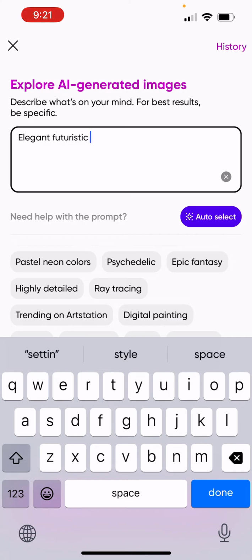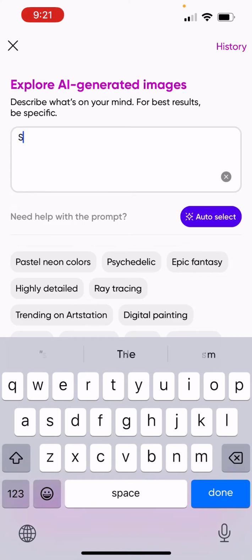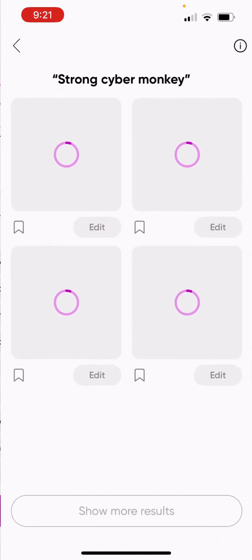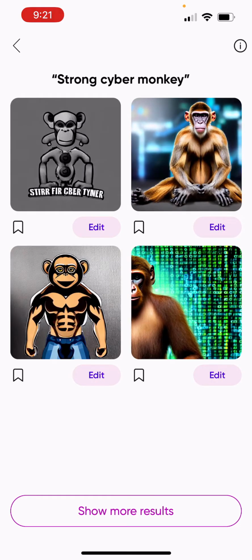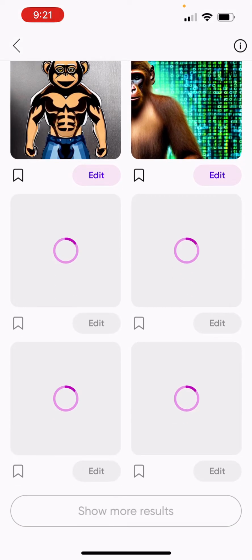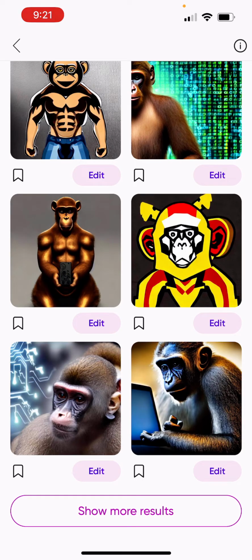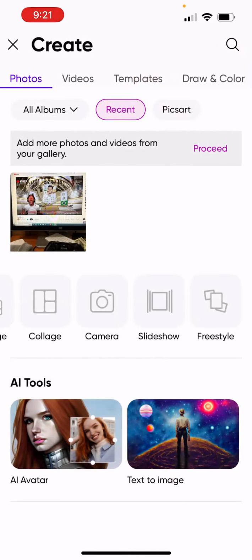Let's do like a strong cyber monkey. See what shows up. Alright, I swear this is the last one. I just want to see. Show more results. Yeah, alright. So let's just go back.